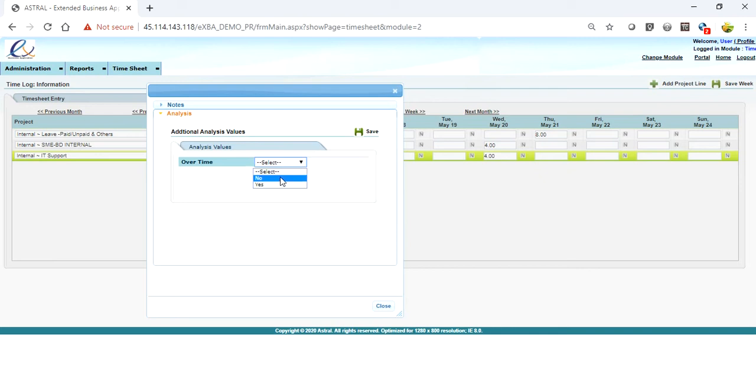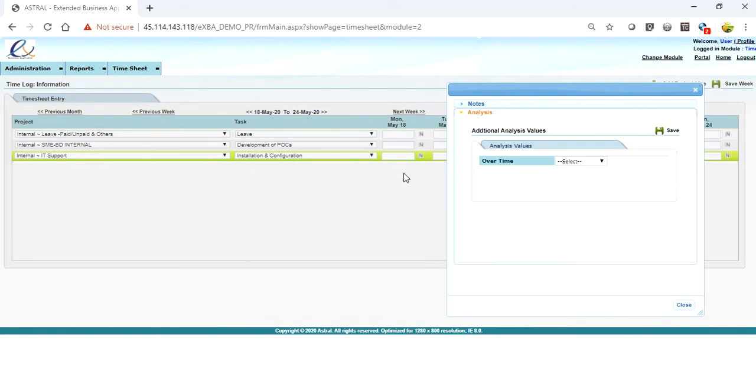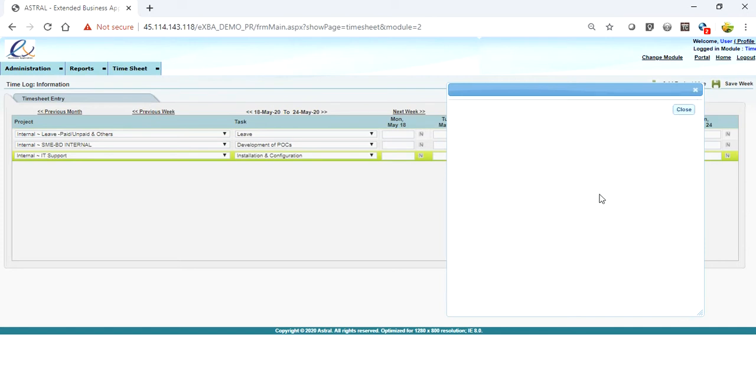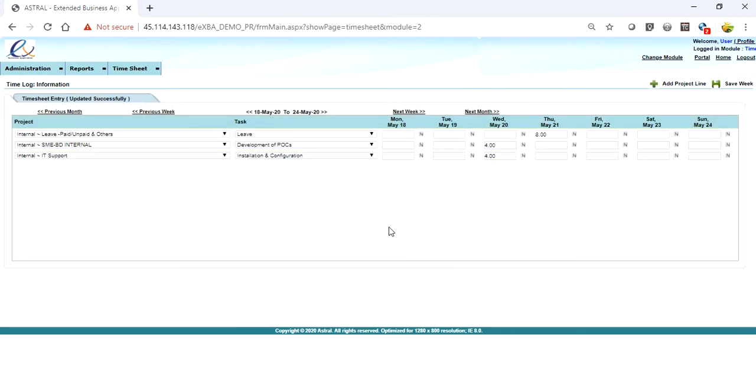So for example I will just leave it because it is not mandatory, and in case you want to make it mandatory, like for example when the user selects installation and configuration, he has to select some values in the overtime. So you can make overtime mandatory for installation and configuration. So the system will restrict the user. He will be asked to enter or select some values for the overtime before he saves the entry. So right now it is not mandatory. I will leave it. I will just click on save and then save it.